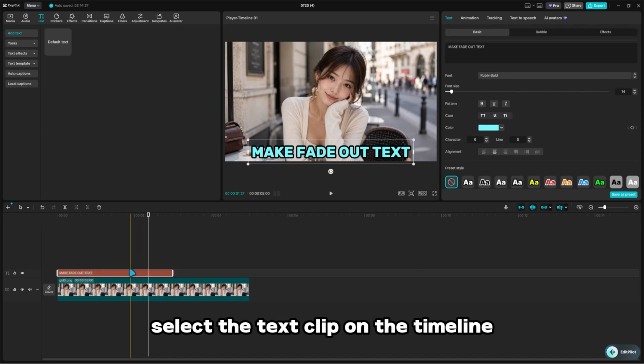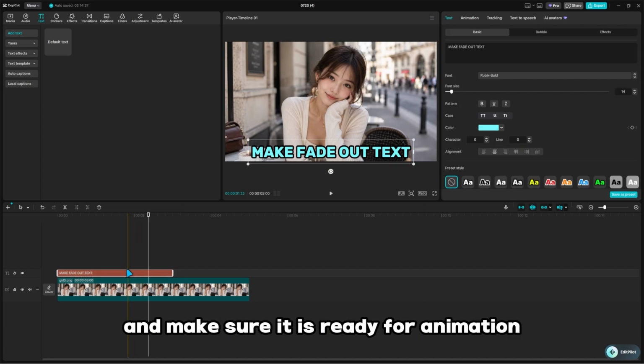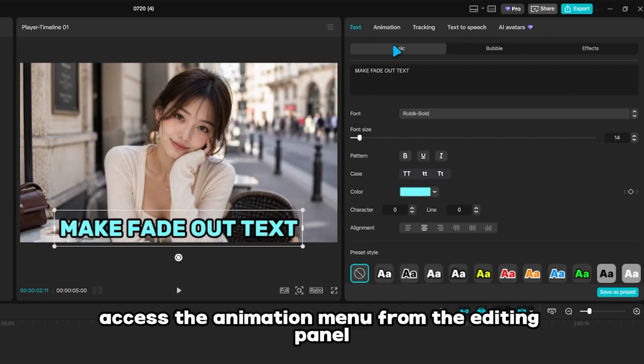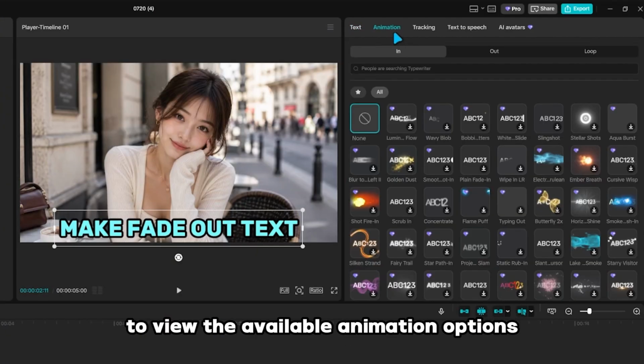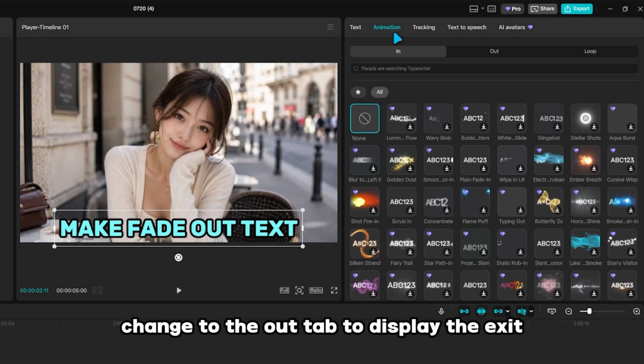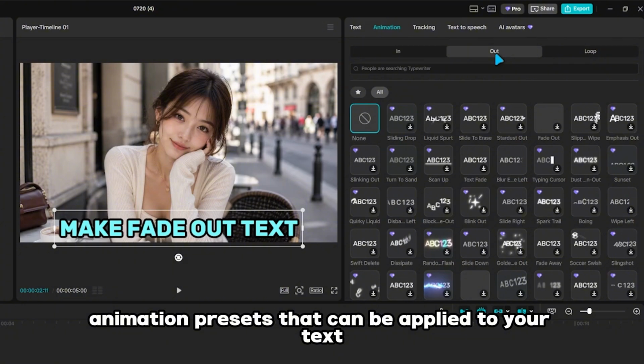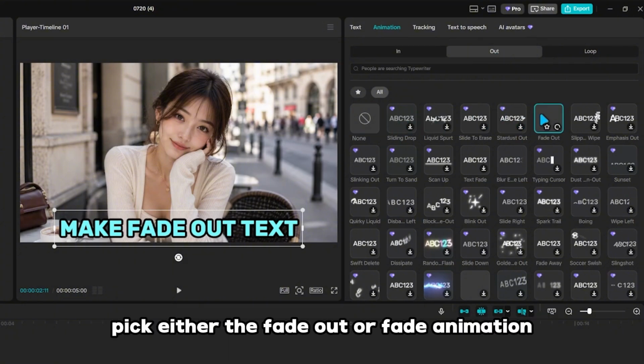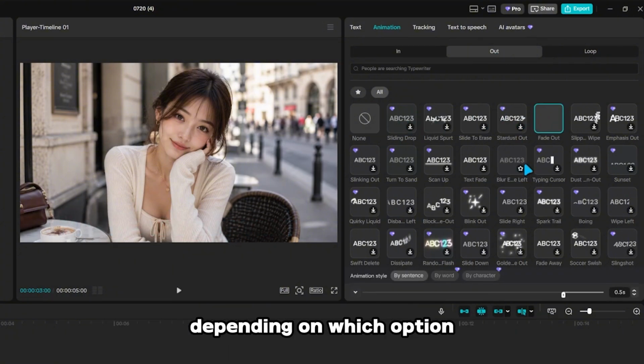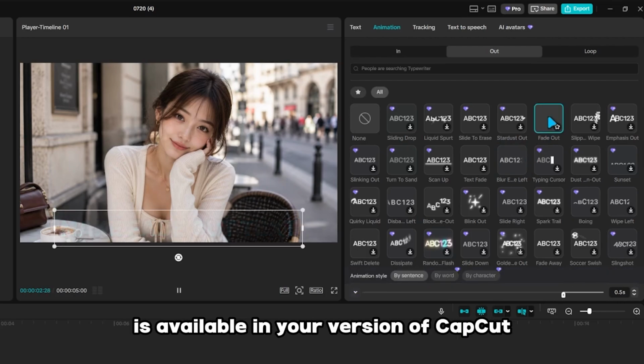Select the text clip on the timeline to display its editing controls and make sure it is ready for animation. Access the animation menu from the editing panel to view the available animation options. Change to the Out tab to display the exit animation presets that can be applied to your text. Pick either the fade out or fade animation, depending on which option is available in your version of CapCut.